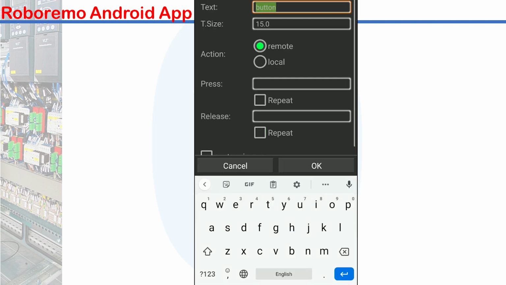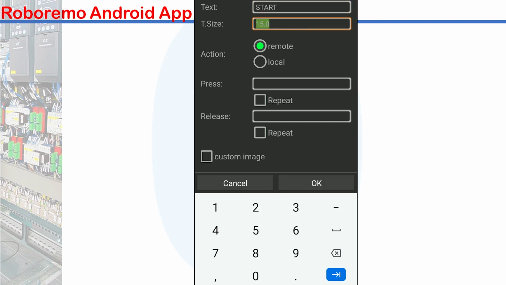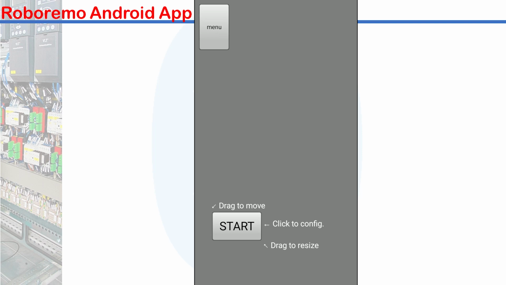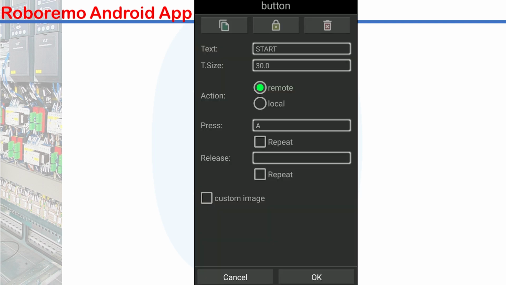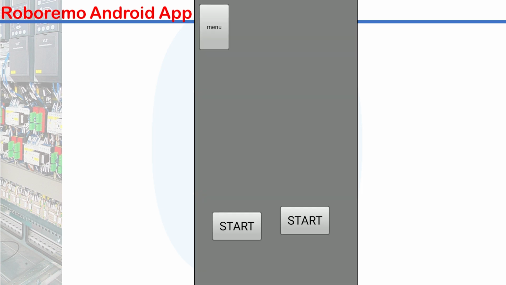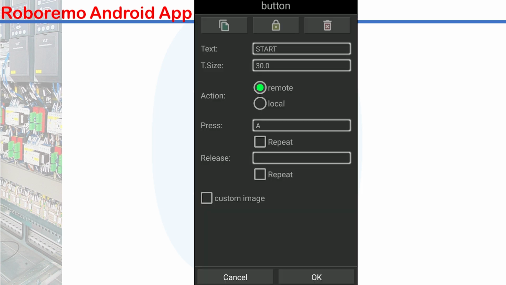Change the text parameter to Start. Change D.size to 30. Add capital letter A to the press parameter. Then select OK. Create two other buttons for Stop and Reset with press parameters of B and C respectively.